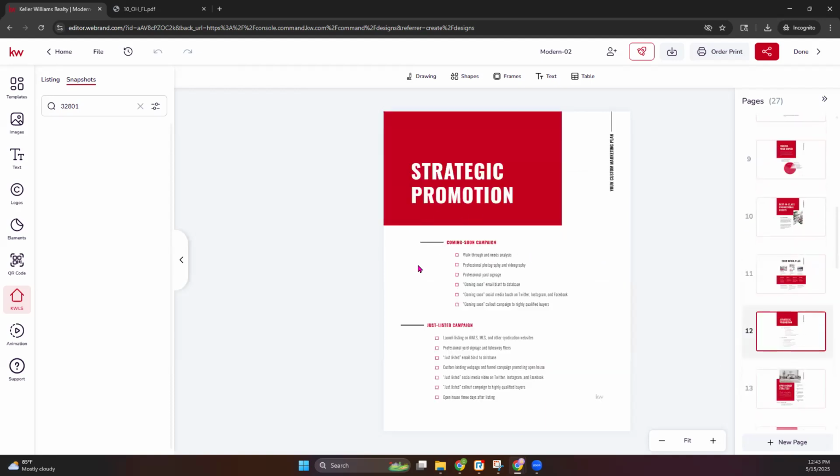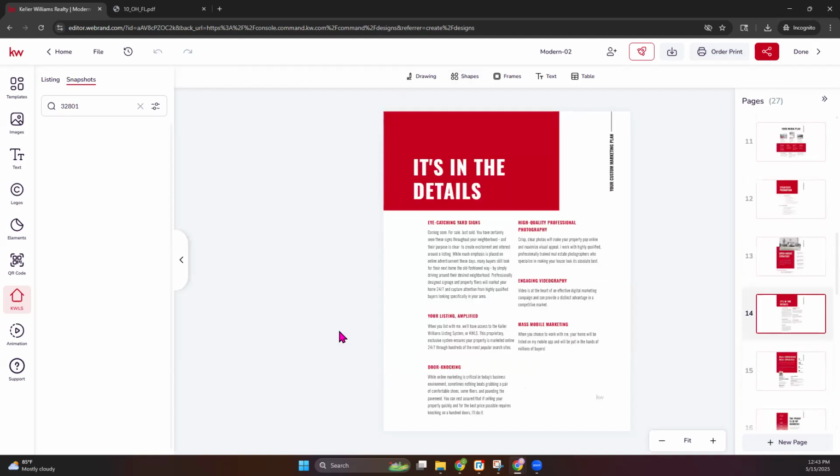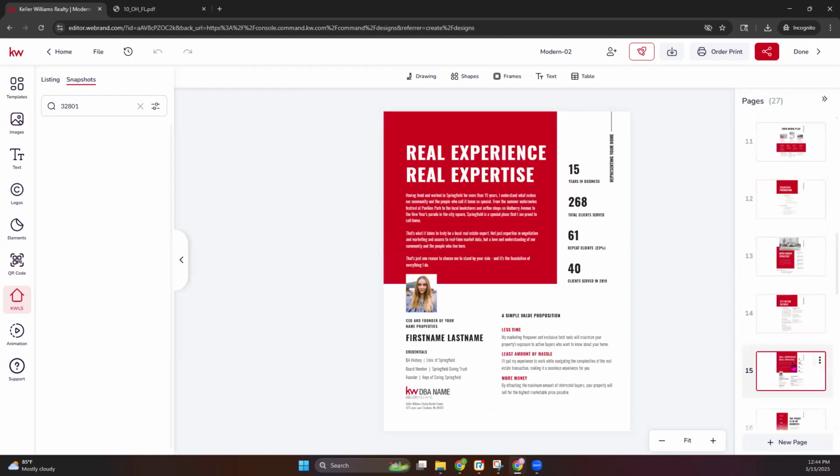Strategic promotion. Again, go through these, make sure if there's anything you're not doing or that you are doing to remove or add. But coming soon campaign, just listed. You also have your open house strategy. So you can go through these and really customize that based on how you handle open houses. All in the details. So again, eye-catching signs, your listing amplified, door knocking, mass mobile marketing, videography, high quality photography. Are those things you're doing? What else are you doing you can add to this? So these are great things that you can come in and really customize.